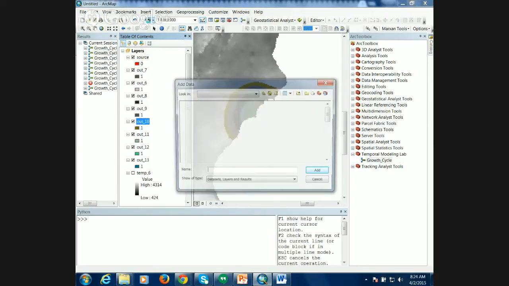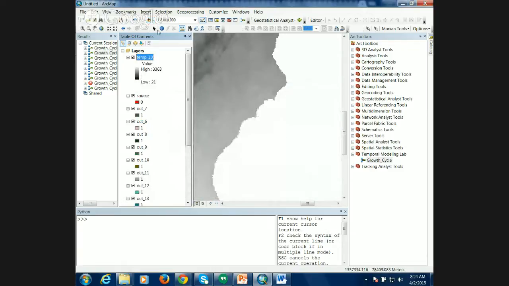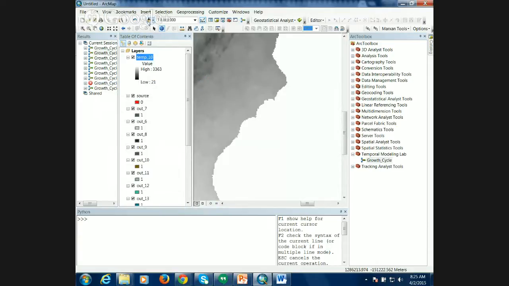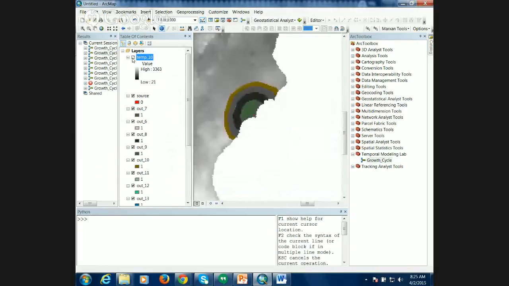Why did that occur? Well, maybe let's look at temperature 10. So now temperature 10 here. Okay, it's not quite cold enough to stop it from growing, but the precipitation must be low enough that it doesn't grow a full cell in a month. So it's stopping it completely. Okay.